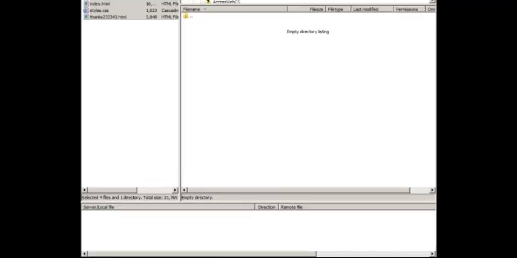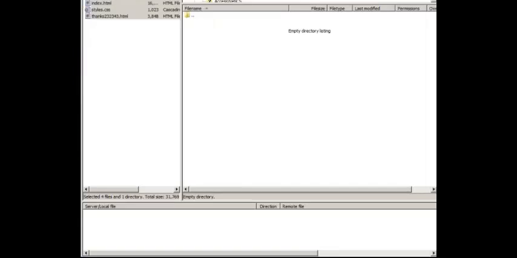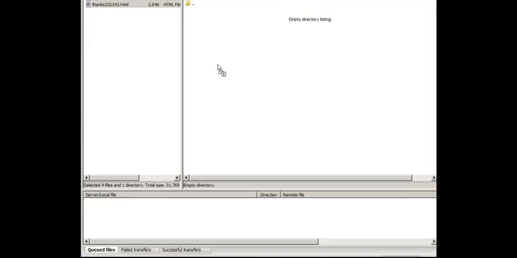Now, as you can see here, I've got the files here, and I'm basically going to drag and drop it here. Now what's happening is it's uploading the files from my computer to this area here, which is my website. Now that is complete, here are my files right here. And I'm pretty much done now.